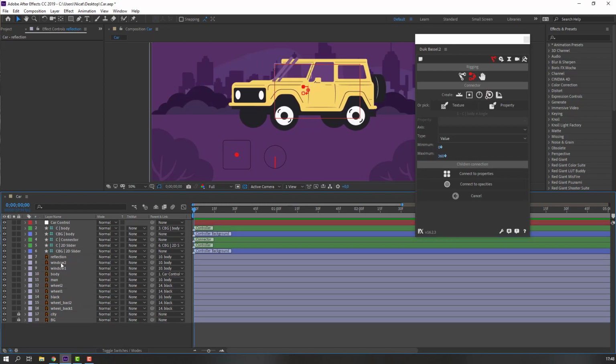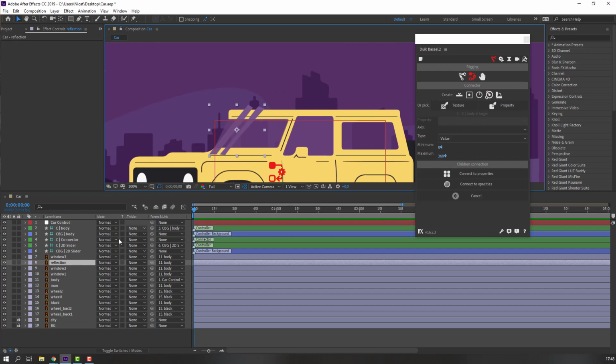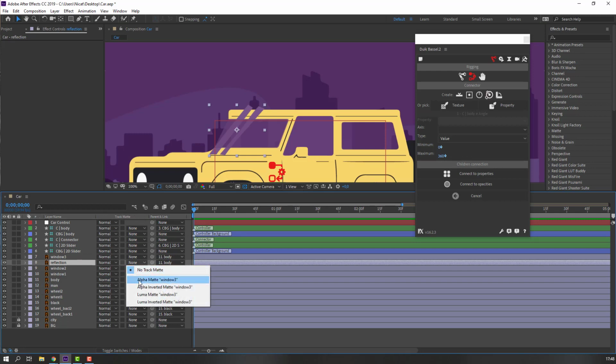Okay, nice. Then select this window 2, Control D to duplicate, and select this reflection, move to center, these layers, window layers, and if you do not see here, click toggle switch and change none to alpha matte. Okay, nice.